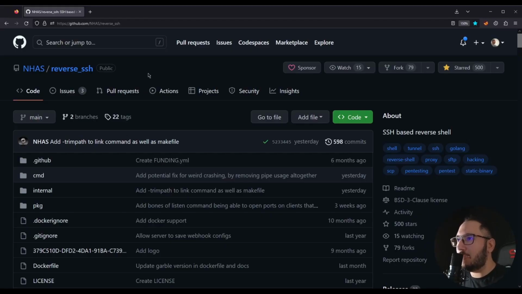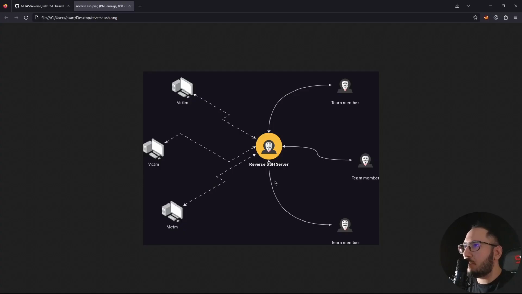If you are into red teaming and don't know or haven't used reverse SSH, you should immediately drop everything you're doing and check out this repository. Here's a quick overview of how it works.